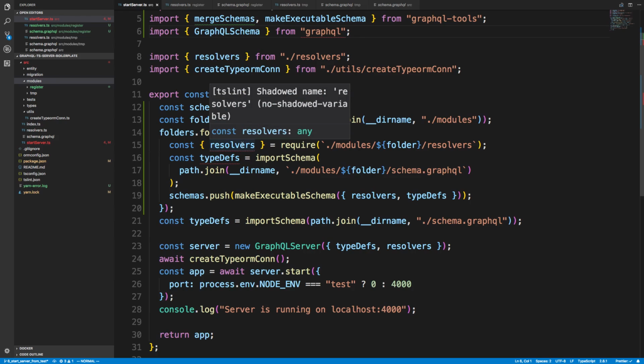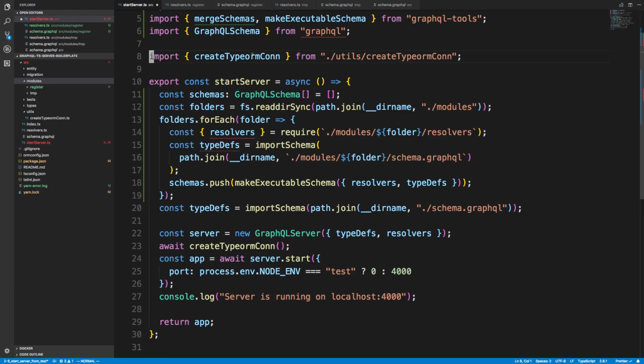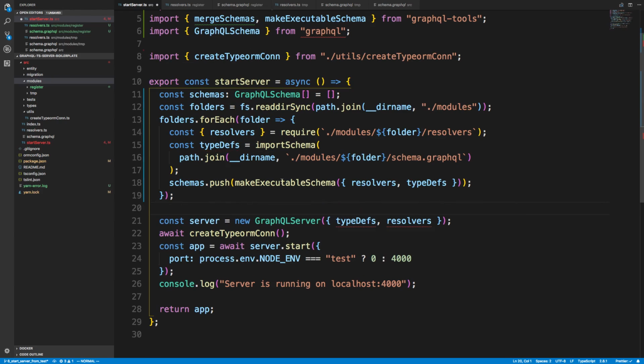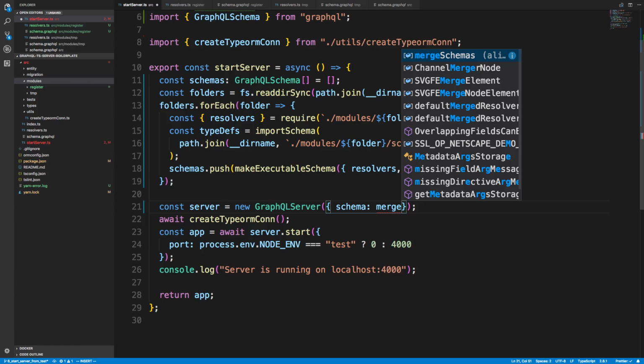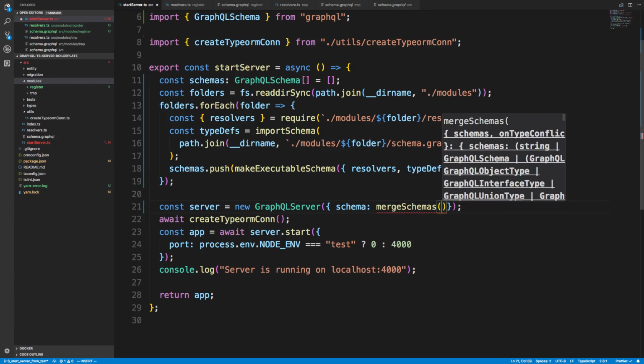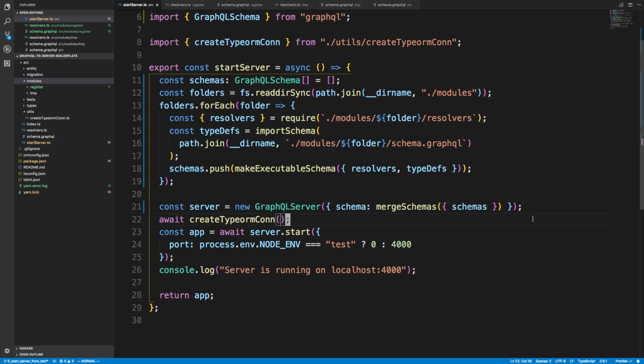All right, let's see what it's mad about here. It's because we have some shadow names. So we can get rid of resolvers and typedefs there because we're not doing that anymore. So when we pass to our GraphQL server now, instead of passing typedefs and resolvers, we can actually return a schema. And the schema we're going to pass it is the merged schema. So mergeSchemas, passing in all of our schemas like that. And cool, that's it.